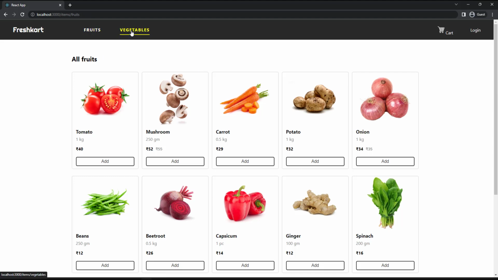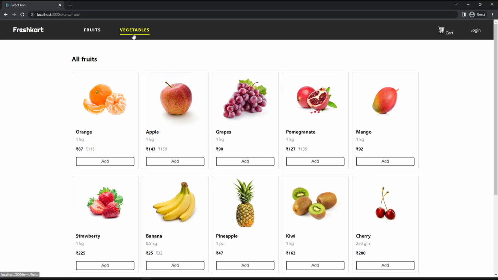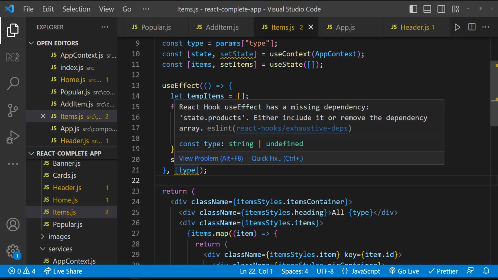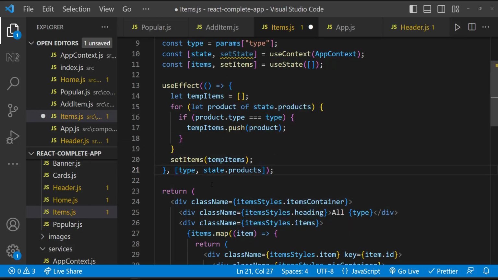The items are not changing. Any idea why it is not changing? Actually, we are doing this inside use effect, and this will be called only once. So we need to add the dependency. Let's add the type as dependency. Now we can see the items are getting changed. The editor is suggesting to add the state.products also as dependency. No problem, we can add that also. Anyways, in this application, products is not going to change.